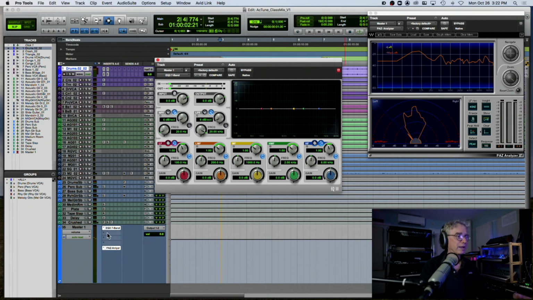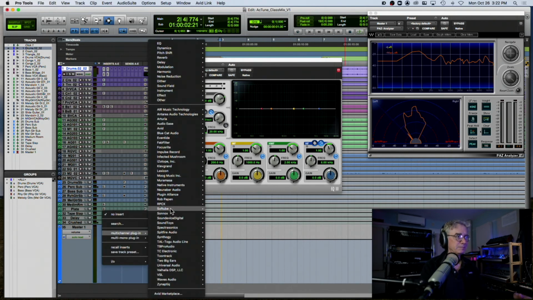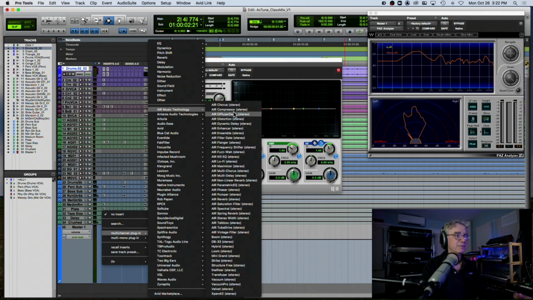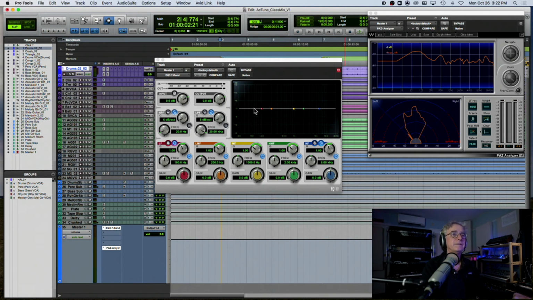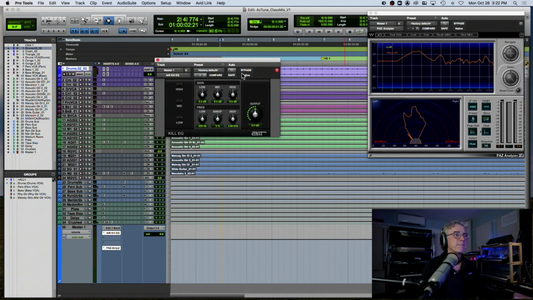Now, one little trick, right, is that if you go to AIR Music Technology, they have Kill EQ. And this is interesting because you can use this to hear what's happening in the highs, the mids, and the lows. So I'm going to turn off the mids and the highs, and I'm just going to listen to the low frequencies.